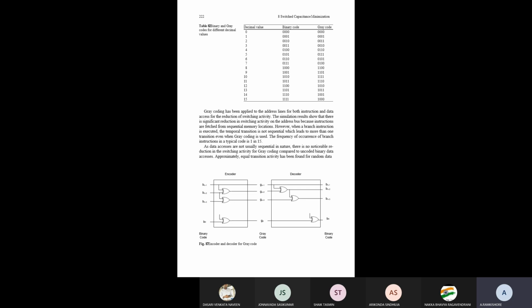We have a truth table, that is the binary and gray codes for different decimal values. So here we have the decimal value from 0 to 15 and the binary code. The decimal value will be represented in a 4-bit binary format. That means 0 is represented with 4 zeros.